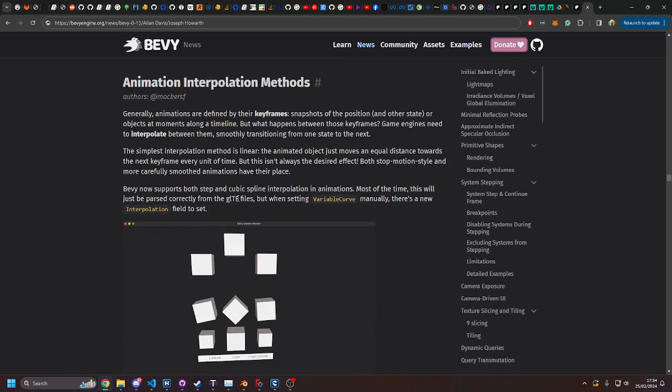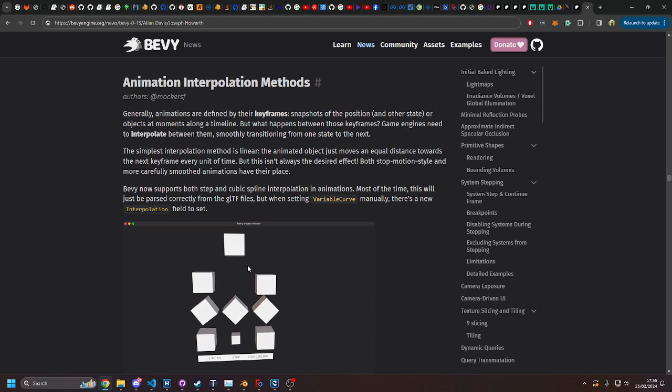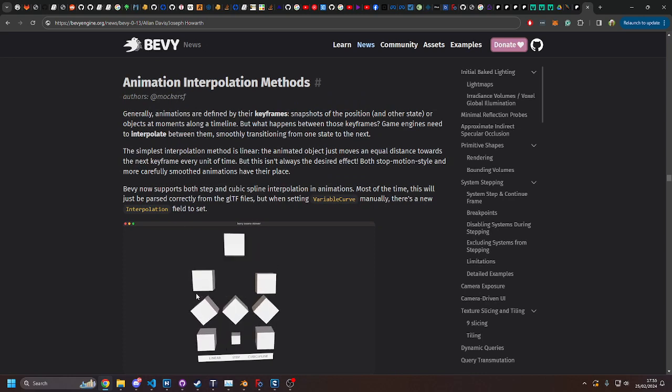Animation interpolation also got two new methods, so you can now do stepped, linear, and curve-based. Basically, linear means that between your two keyframes, it just moves in a straight line, like equal distance each frame, as a percentage of time.